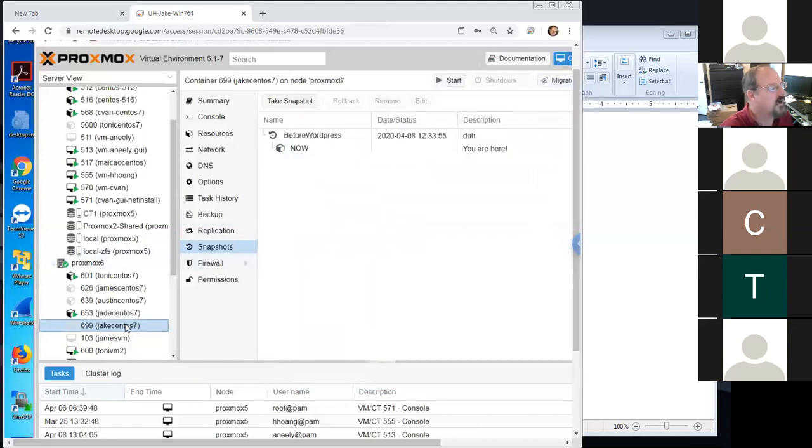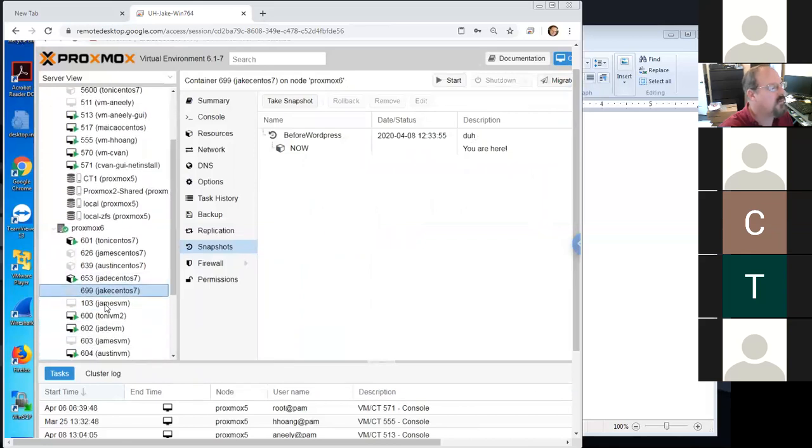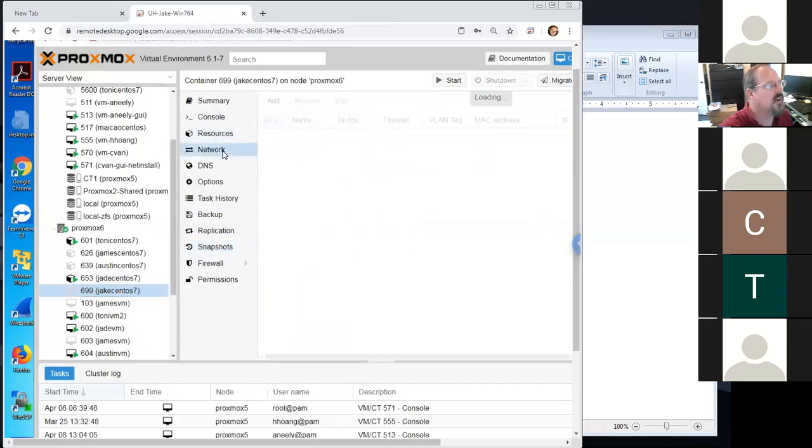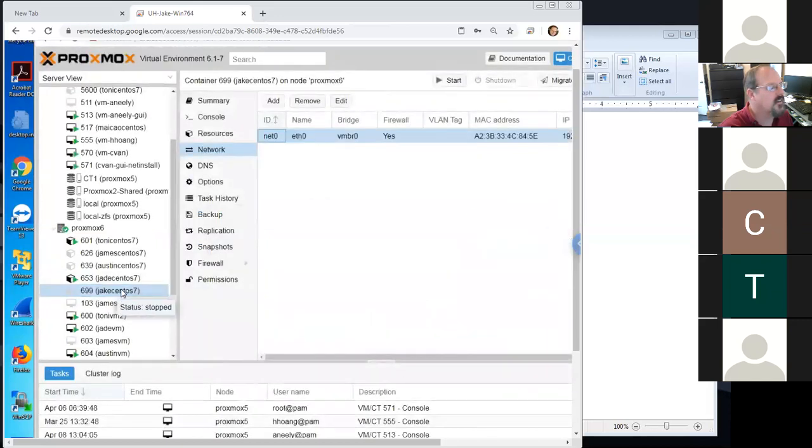I need to locate the virtual machine that I was running this on. Pretty sure that's it there. So I'm going to check my network credentials. This is a container. Double click that. Yeah, 192.168.30.219. So that's just verifying that that's the machine that I believe I had that funkycat2020 installed on.